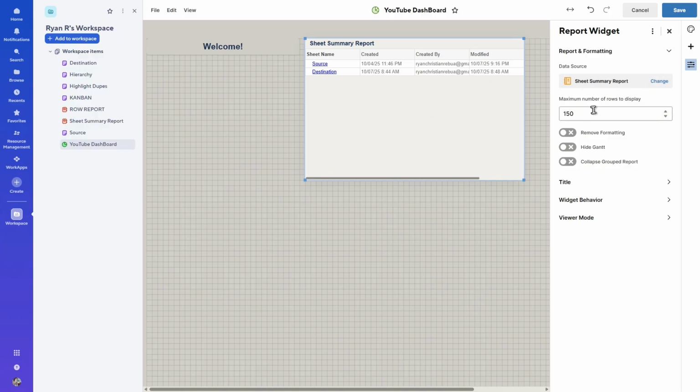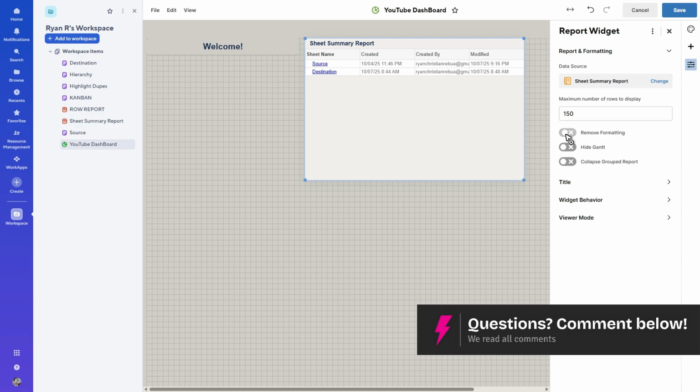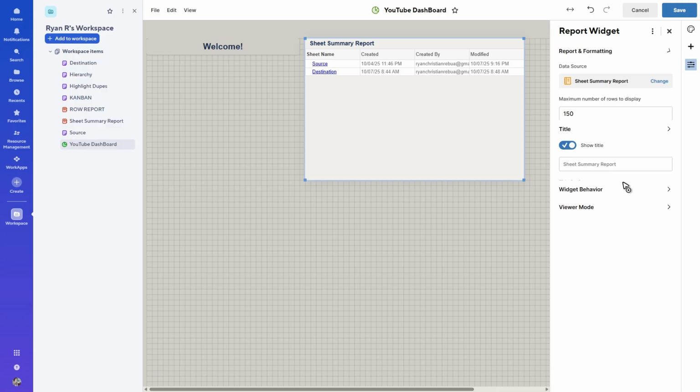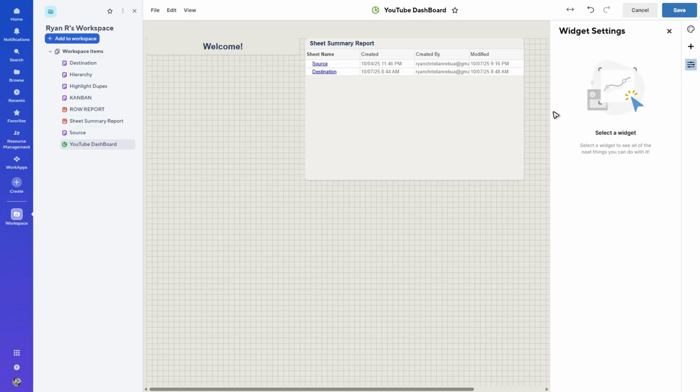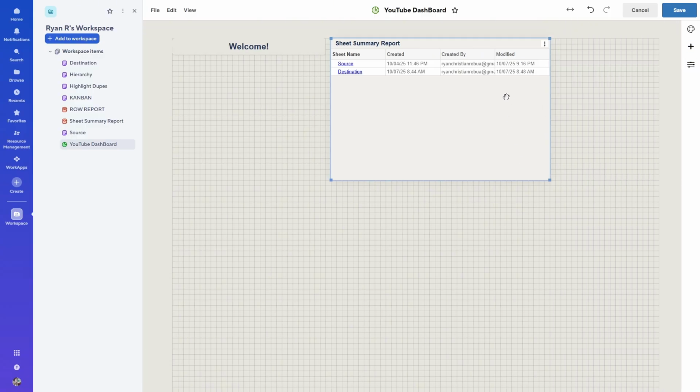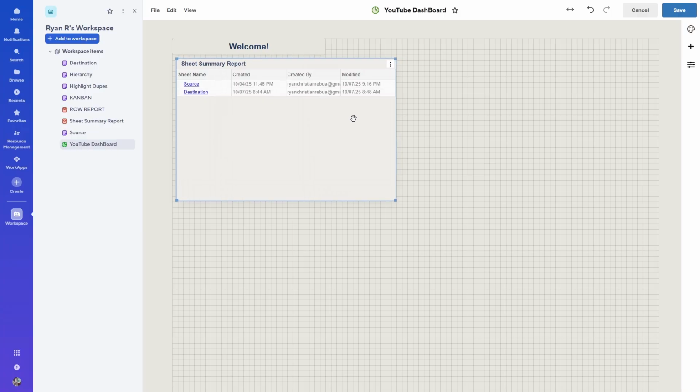You can now go ahead and customize the maximum number of rows to display. You can remove formatting, hide Gantt, collapse group report, and change the title, widget behavior, and the viewer mode. And then once that's done, just tap away, close this one, click on it, move it wherever you want, and you're good to go. Don't forget to hit save.